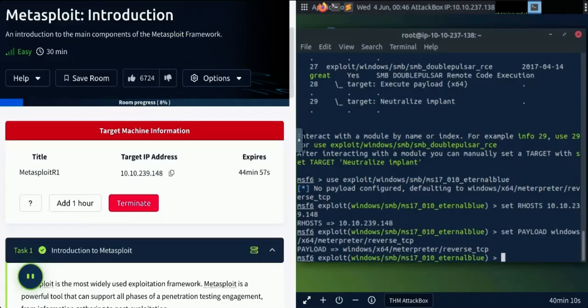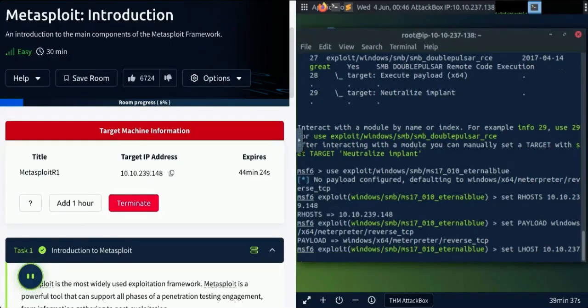Now I'm going to set my own IP so the reverse shell knows where to connect back to. This is the AttackBox's internal IP address. So I'm going to set LHOST and then specify the AttackBox's IP address. I can actually see it here at the top. I'll type that here. If I didn't know the IP address was there, I could actually get my IP address. I'll show you how to do that.